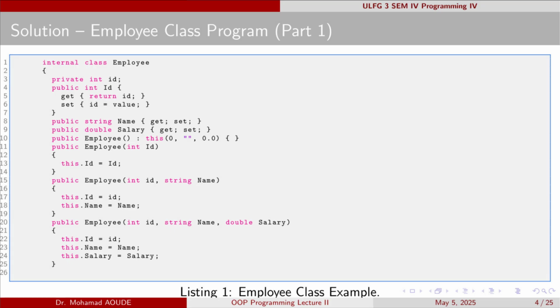You can see that the lines setting this.id, this.name, and this.salary are repeated in several constructors. This is the redundancy we need to fix using constructor chaining.